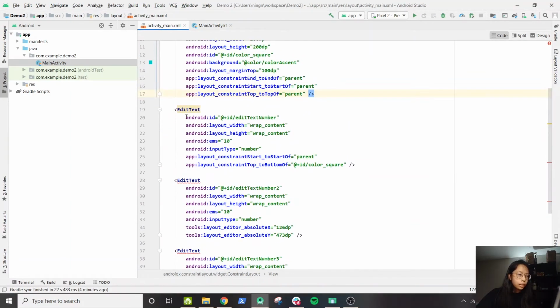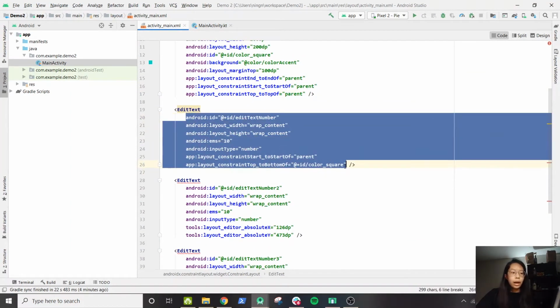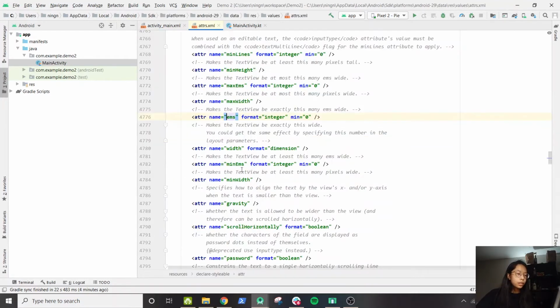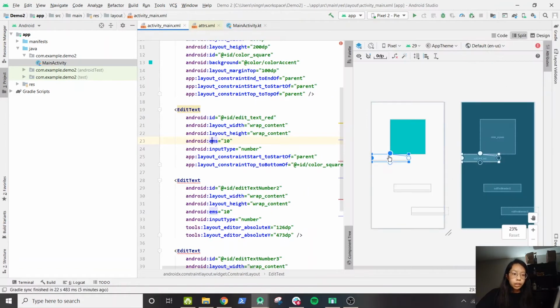So you'll see that it added all these attributes for us once we drag the edit text to the screen. And for the most part, that's what we want. We want to edit the ID. So let's do edit text red. And if you want, you can actually click into these attributes and see what they mean. So I clicked into EMS because I don't know what it means. And it just says, makes the text view exactly this many EMS wide. And if we look on a split screen, we'll see that it's actually quite wide.